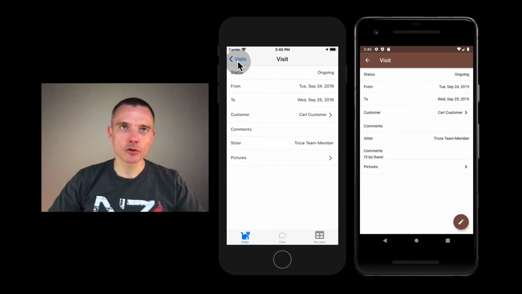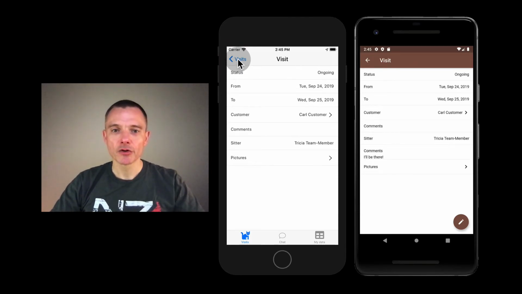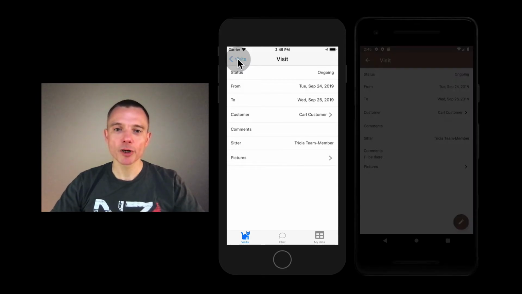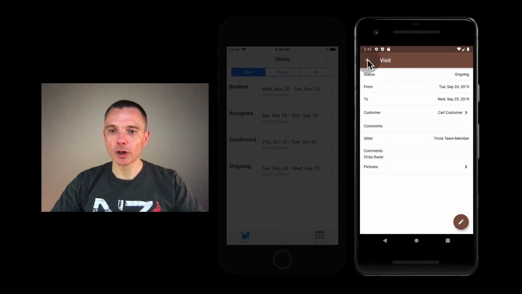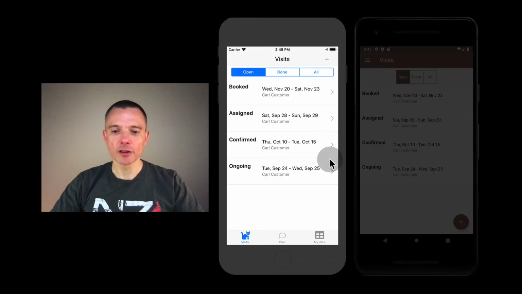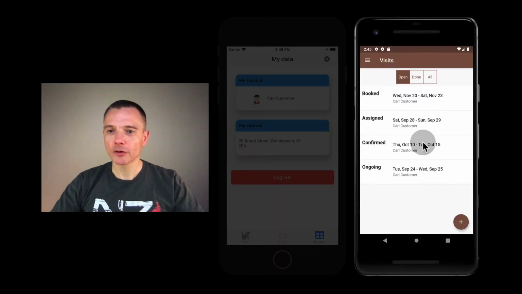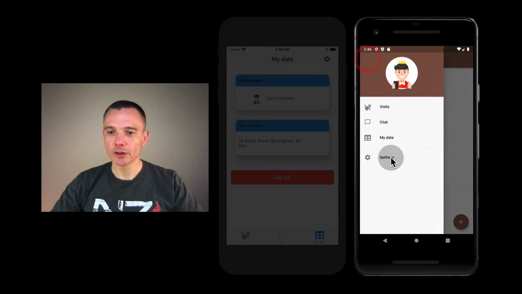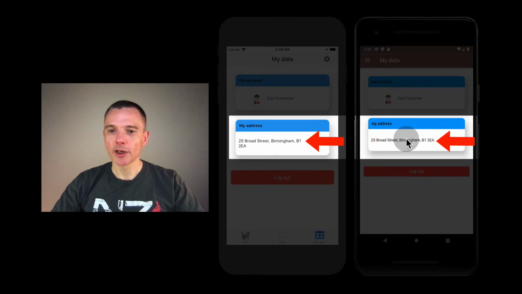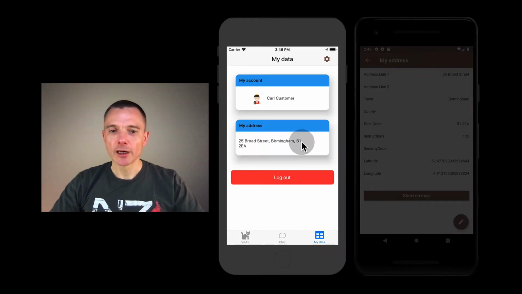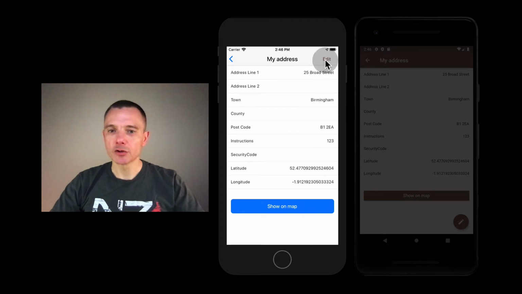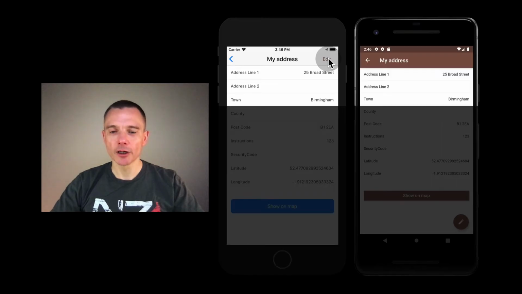The next thing I'd like to show you is how I can synchronize data. So far we just saw existing data, added a picture, but what is another example of synchronizing data? Well, that is the address of the customer. On both systems I'm logged in as the customer. My name is Carl Customer and I live in Birmingham. So what I'd like to do is edit the address on one phone and see how the changes immediately move over to the other system.